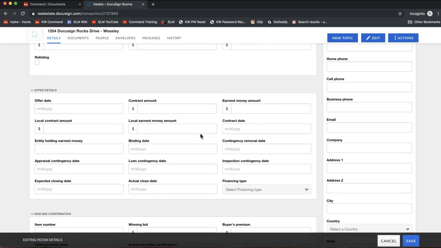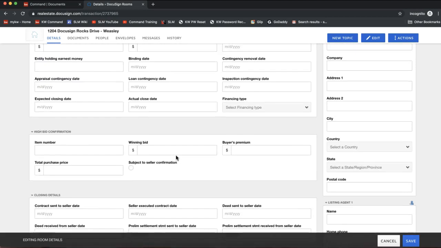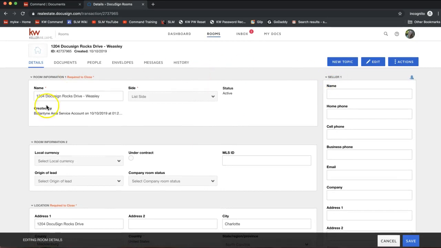All right, so you can put in offer details, offer date, contract amounts, earnest money amount, and so forth. So you can go through and fill in this information if you would like to. On the top right here, this in the middle is all of the property information, but on the right we have the seller information or the client's information.